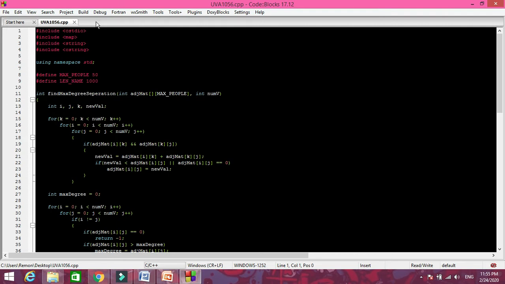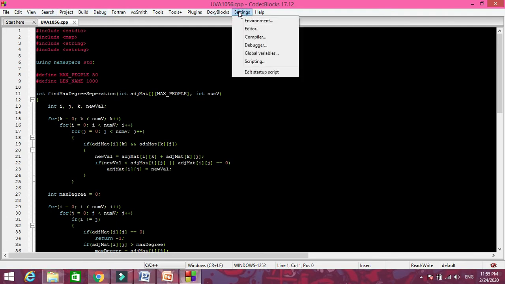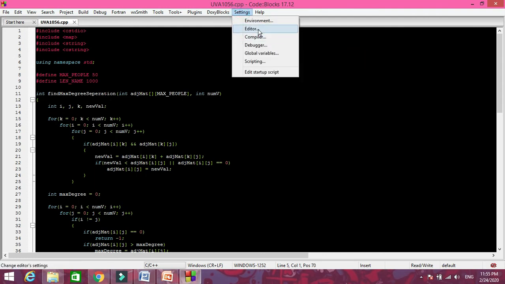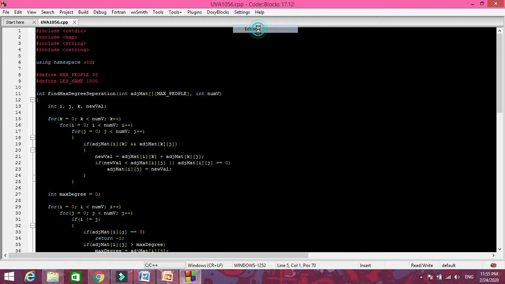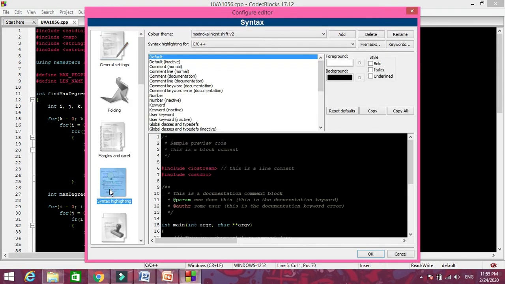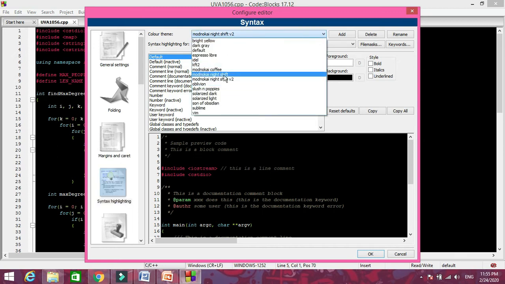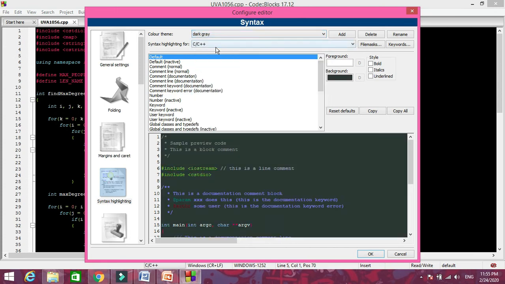So if we want to try more background colors, we'll go to the settings, then click the editor, and then here are some backgrounds that you are seeing now. You can choose any one and then hit OK.